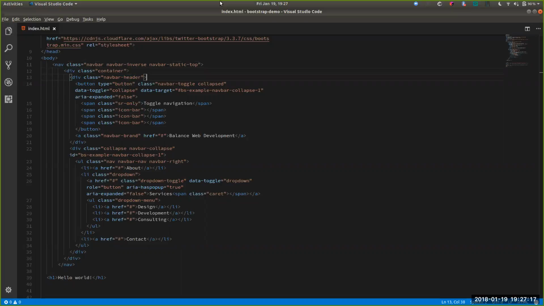And then we have a nav bar header. Now this contains the quote unquote brand information, where we put a logo or a company name. We have this fictional company. And then we see a button.